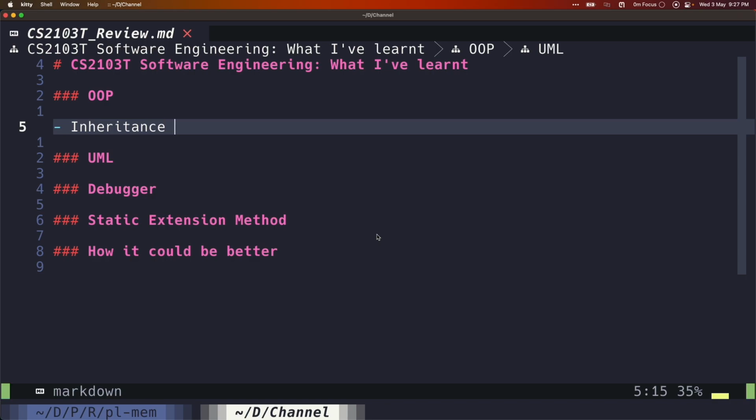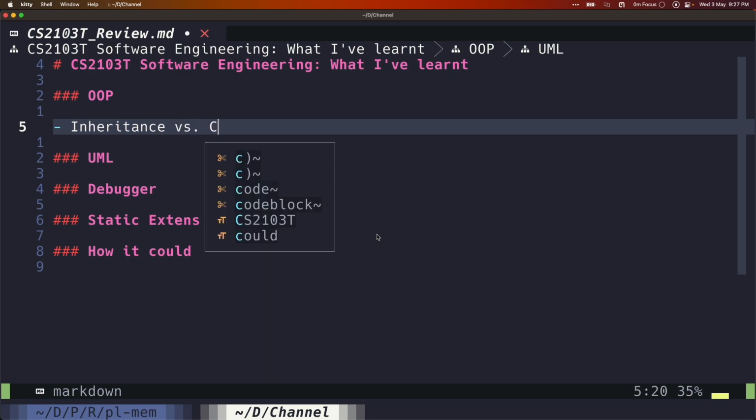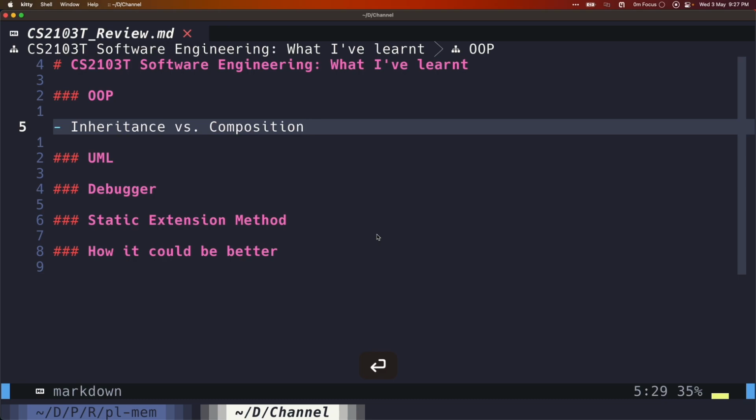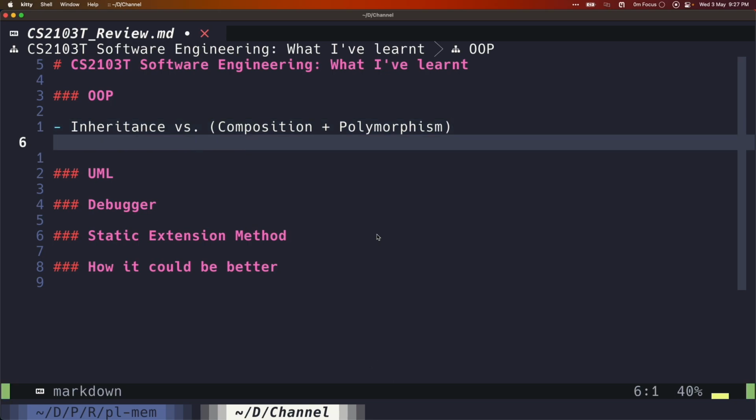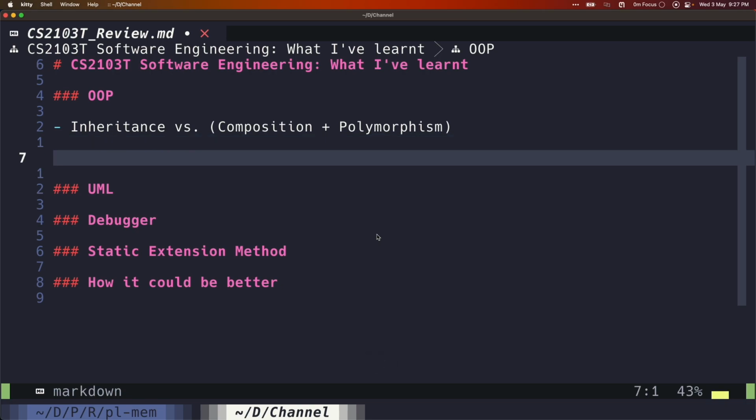Instead, compared to inheritance, what we should favor is composition. One thing that you may be really surprised about, if you've just taken this module, is that everything that can be done with inheritance can actually be done with composition. More specifically, it's done with composition plus polymorphism. You may say, isn't polymorphism a thing with classes, done by inheritance? Well, no. Essentially, we can achieve polymorphism by defining interfaces and implementing interfaces.